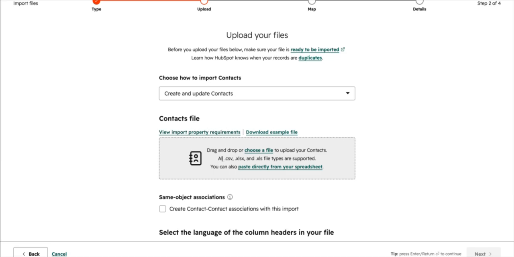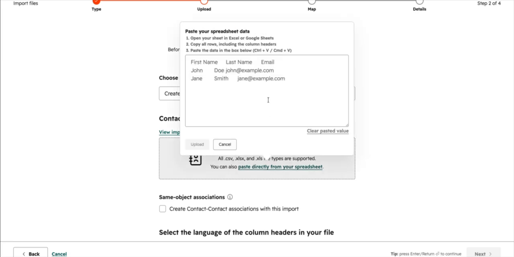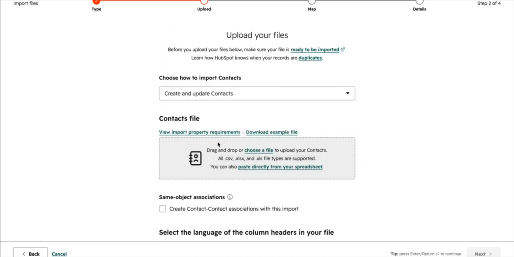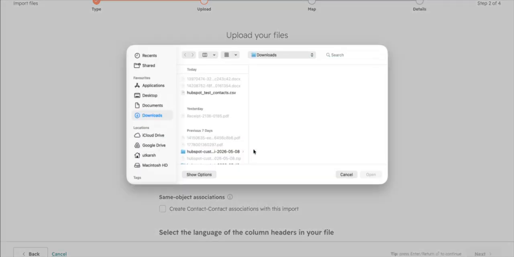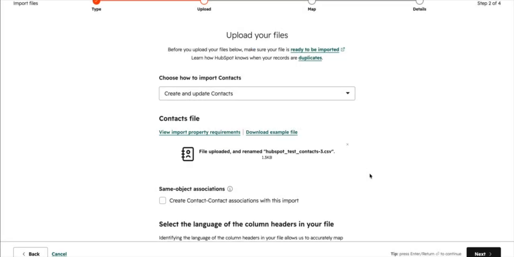The supported formats are CSV and XLS files, and all you need to simply do is either choose a file or you can directly paste it over here from your spreadsheet. Like you can copy from your spreadsheet, paste everything over here and just go for an upload. But the most optimal way is to choose a file from your folders.